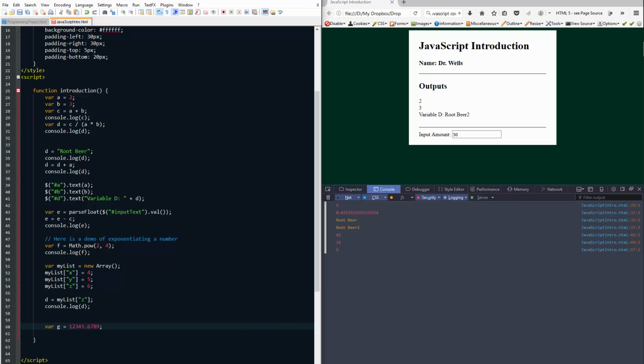Now, what if we're talking about currency here? Well, if this is currency, maybe we don't really care that this is 6,789 10,000ths of a dollar. Maybe that doesn't matter as much to us. Maybe we just really want it to be 68 cents and round it off.